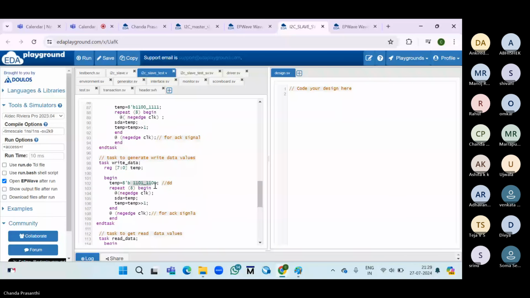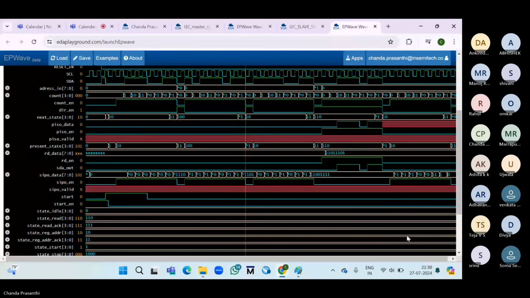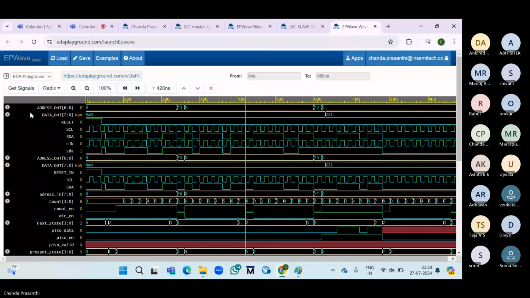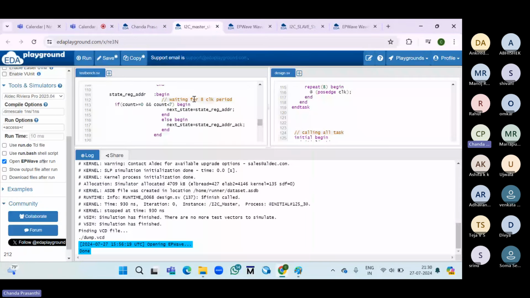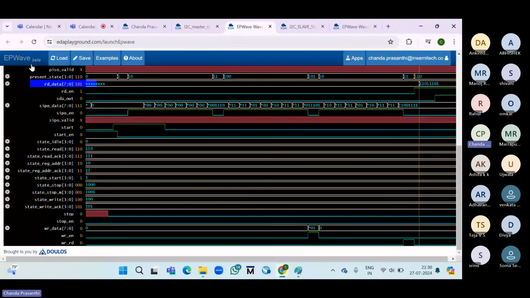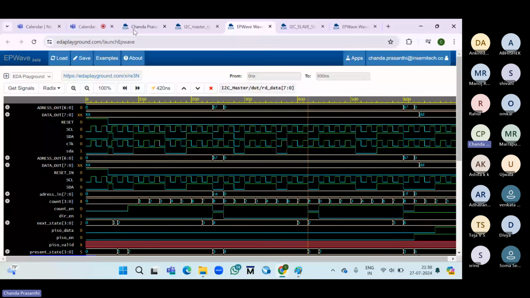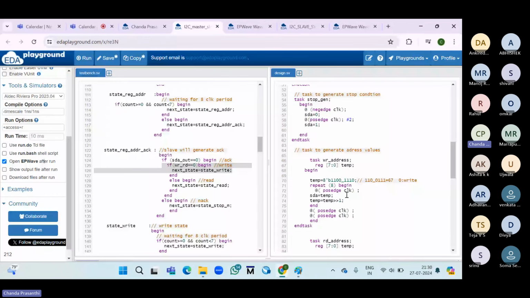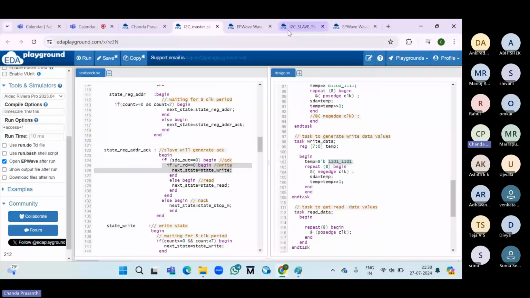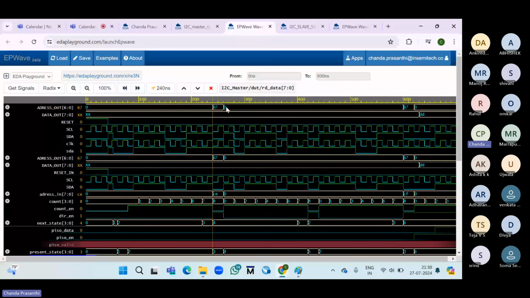67, 67. 1101 means D, right? D. Now it is getting, see, address out 67, 67. So whatever we have generated here, check in here also. You can open in hexadecimal, then you can understand. Address is 67 and input is DD. So 67 address, and here is the data out DD.